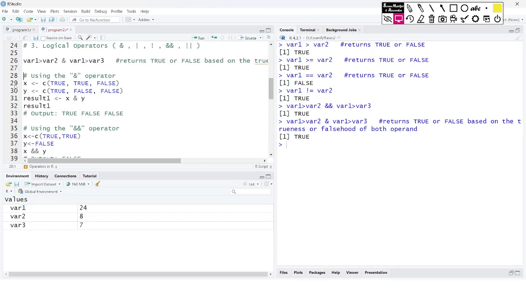So I have created simple data structures x and y. They are vectors of logical values, logical vectors. Do not worry about the syntax, I will discuss the syntax in detail in the forthcoming classes. So just understand that here I have created a vector called X, which has three logical values: true, true and false. Similarly, I have also created another vector, Y, with three logical values: true, false and false.